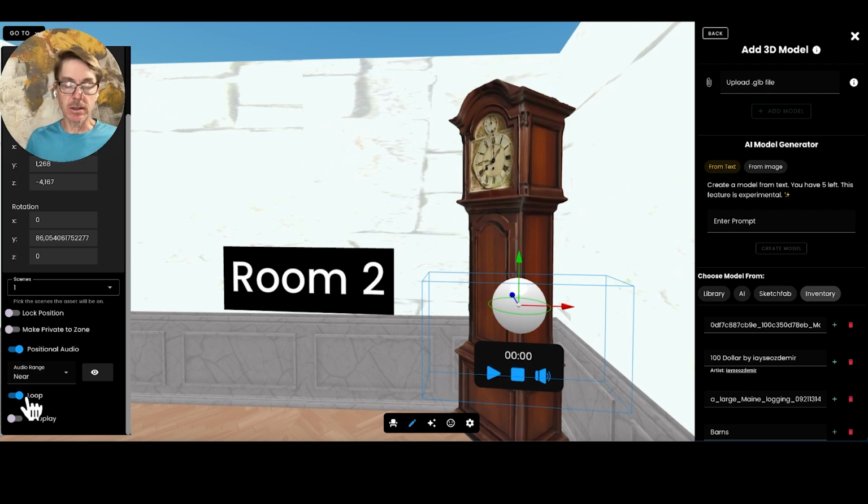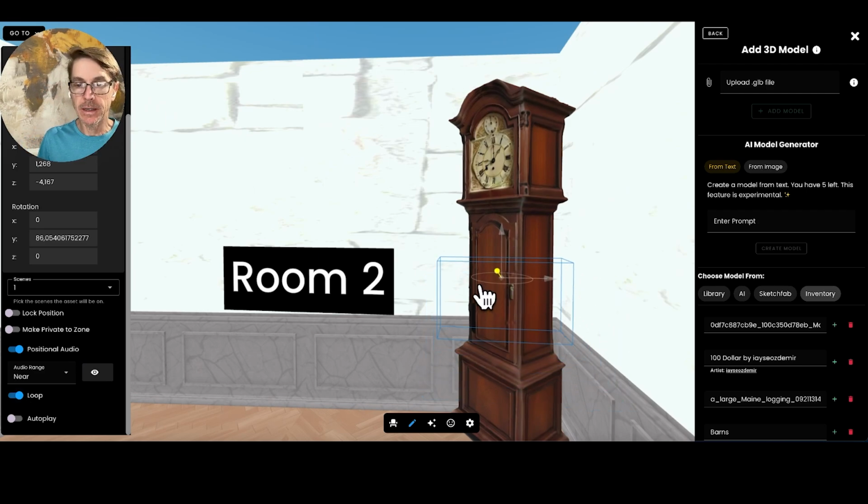And then yes, we want this to loop. So we're going to put the audio into there. And you also want it to autoplay. In this particular scenario, I want this to be just constantly going because that's what clocks do. So once those are all set, then I can lock the position.